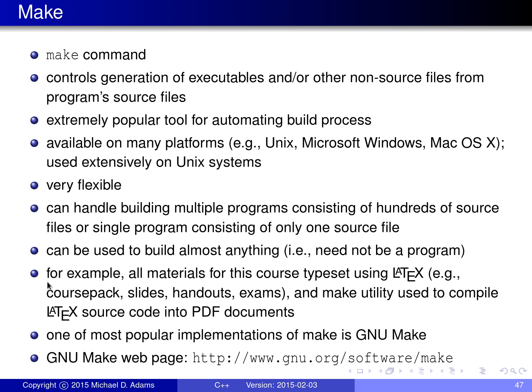For example, all of the materials for this course are typeset using LaTeX, including these slides that you're looking at now. And LaTeX is basically, for those of you who are not familiar, a language which describes a document layout, something kind of like HTML. And in order to produce the final PDF slides that you're actually viewing right now, the LaTeX software has to be run on these LaTeX source files to produce a PDF document. So this is not a program that's being compiled. It's actually a document. But Make can also handle this sort of thing as well, running the LaTeX command to produce a bunch of PDF documents, for example.